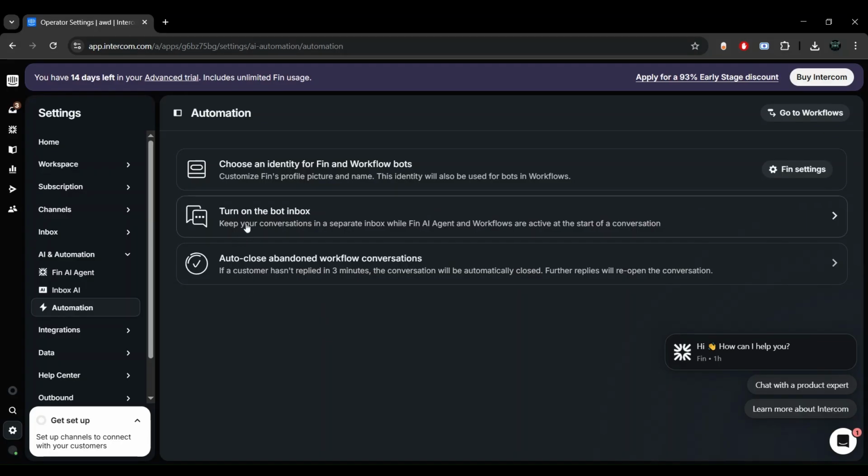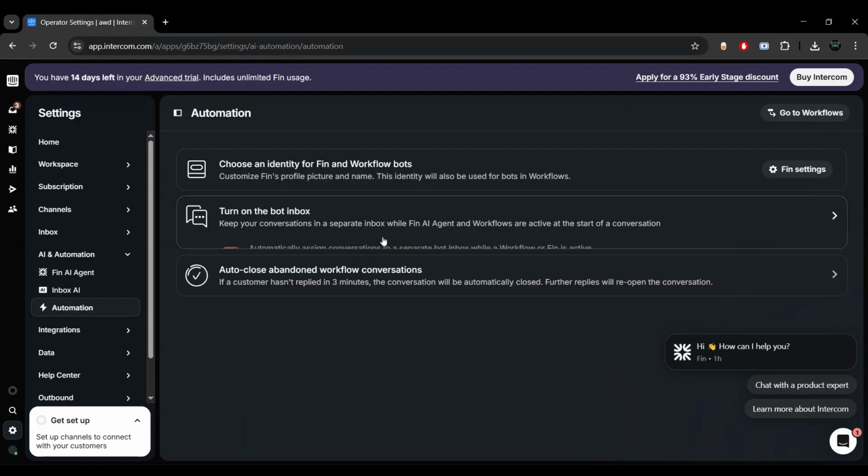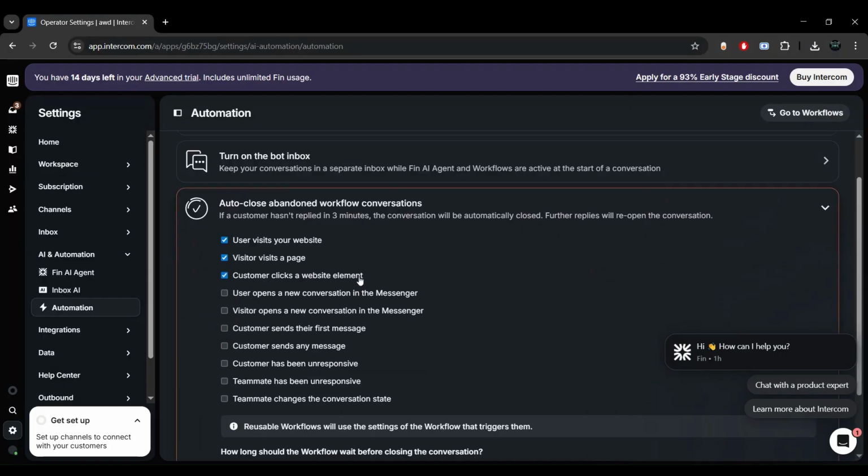For automated replies, choose Custom Bot or Inbox Rules. If you pick Custom Bot, give it a name like Welcome Message. Set a trigger, such as when a visitor starts a conversation. Then add your automated reply text. You can also schedule it to run only outside business hours.